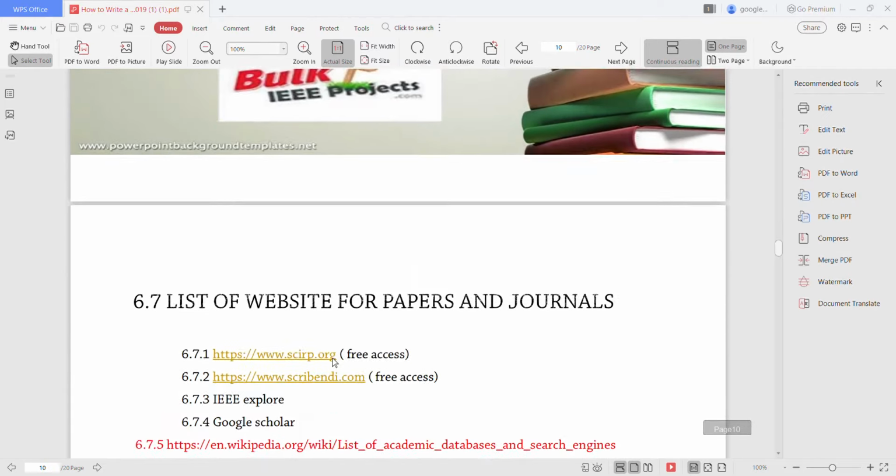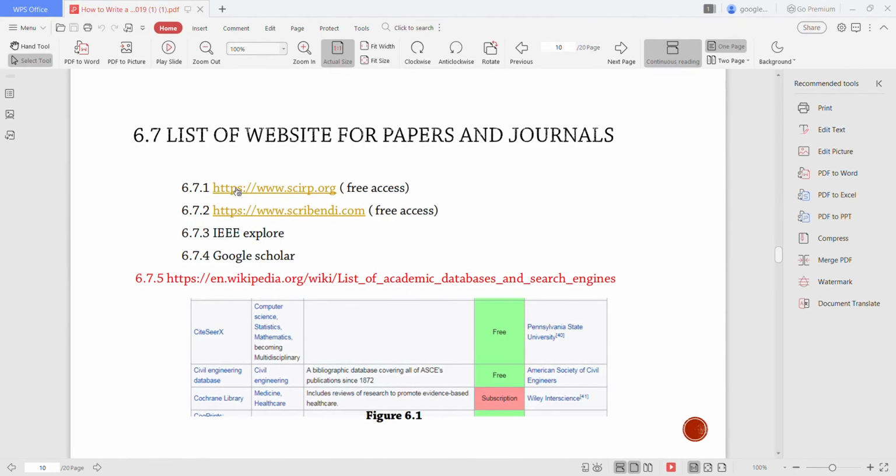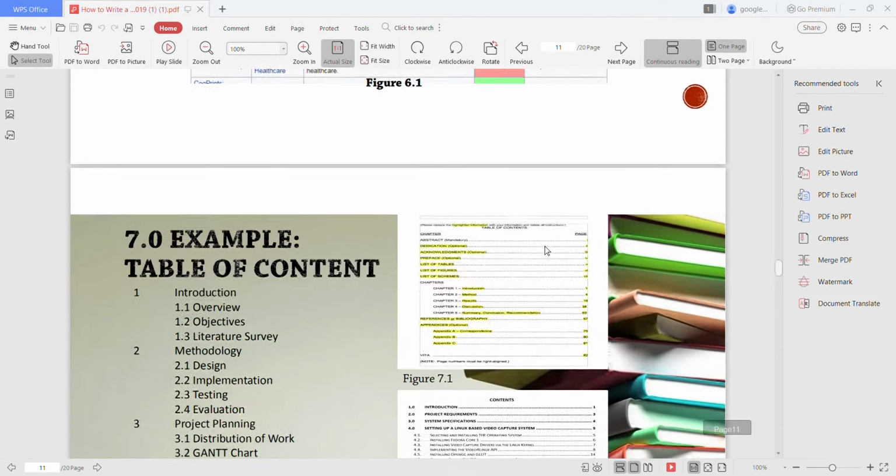Alright, now we go on to the next slide. That is the list of websites for papers and journals. So these are the examples that you can use in order to search for your journal and also conference paper. For example, IEEE Xplore or Google Scholar. So that is the list of websites for searching your papers to do your literature review.